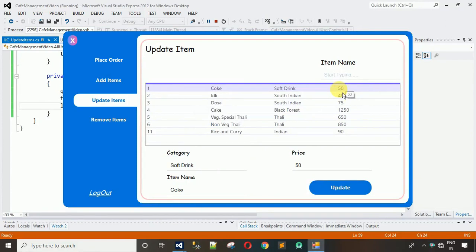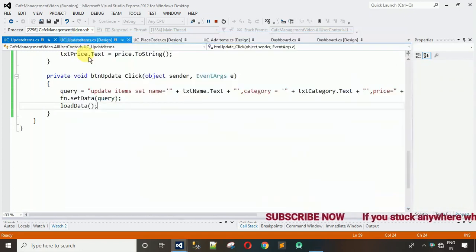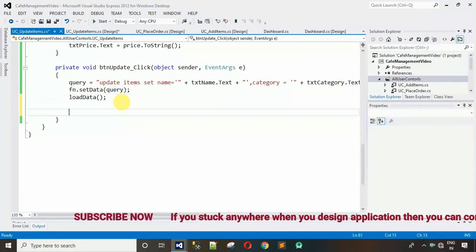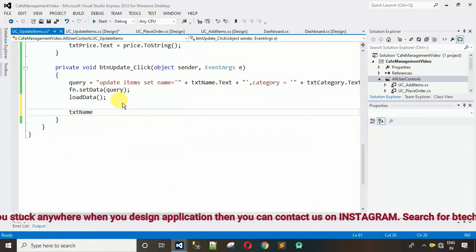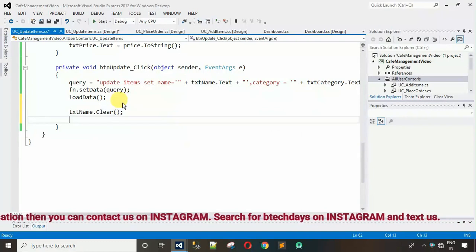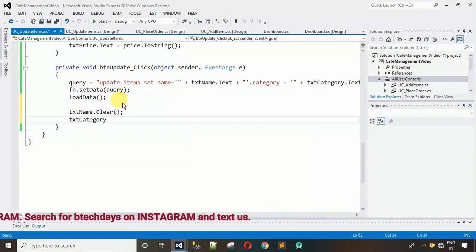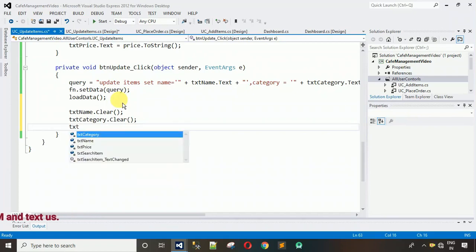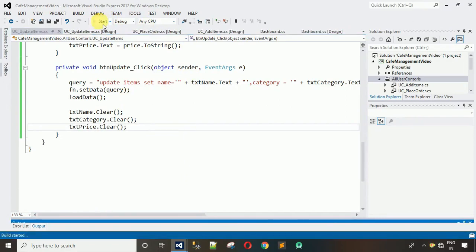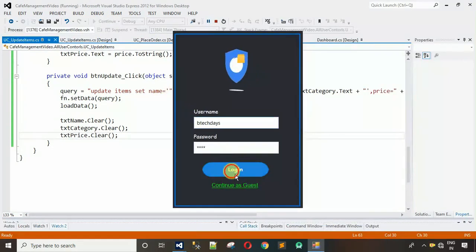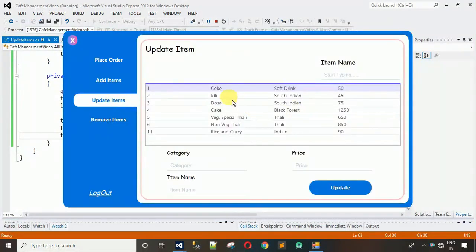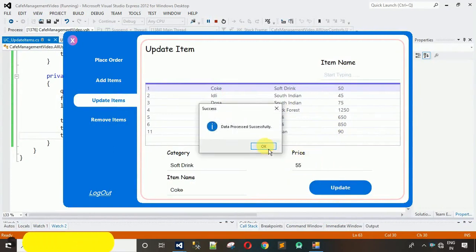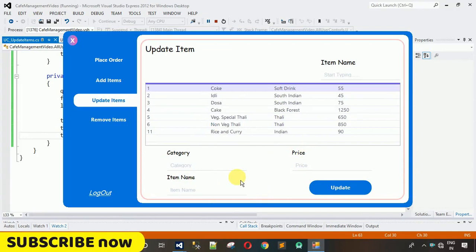And one more thing, what I want is, when this operation is successful, I want to clear all these text boxes. For that, we have to write a few more lines of code. That is txtName.Clear, txtCategory.Clear, txtPrice.Clear. And now start this, login, click on this, change this price to 55, update, okay, and here you can see this. Yeah, everything is clear, and this one is looking much better than before.